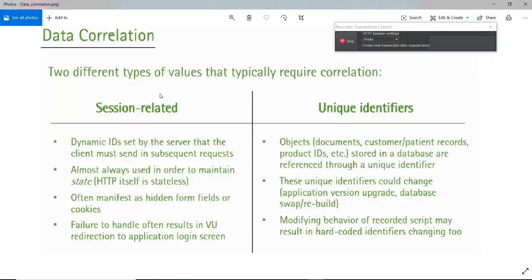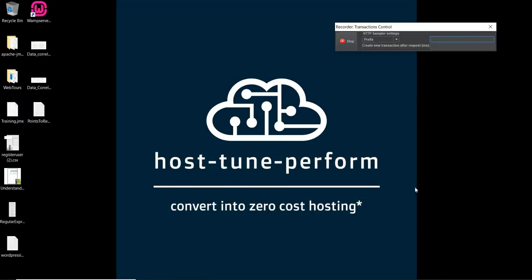Before you know what exactly data correlation is, you need to know that it basically applies to 2 different kinds of scenarios. One is the session related scenario and the second is unique identifiers. At first we will talk about the session related scenario, and try to keep your focus on understanding what exactly data correlation is and why it is required.